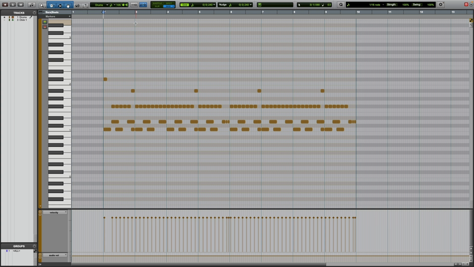Now, this is much better than what we had at the beginning. I'm hoping you can use some of these ideas in your own projects when you're programming drums.